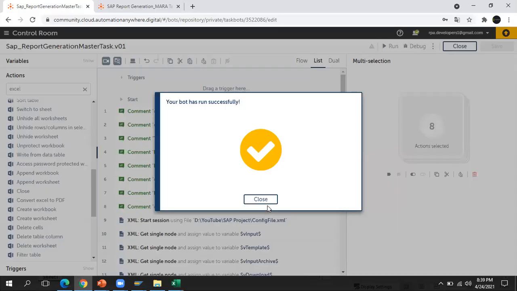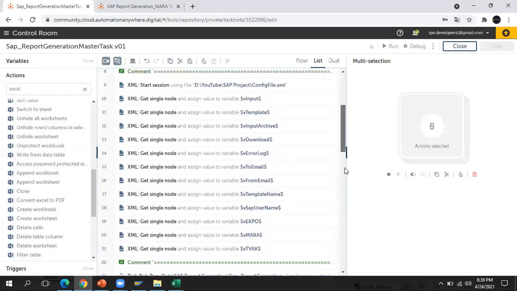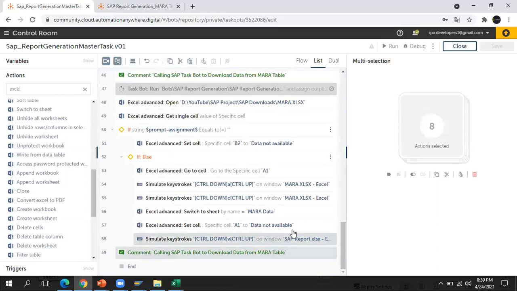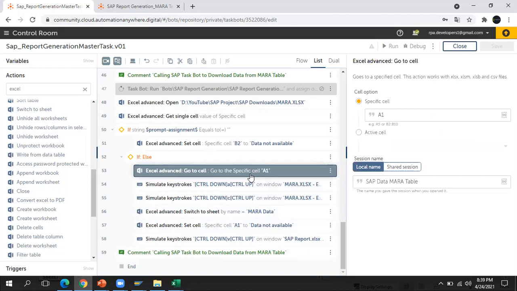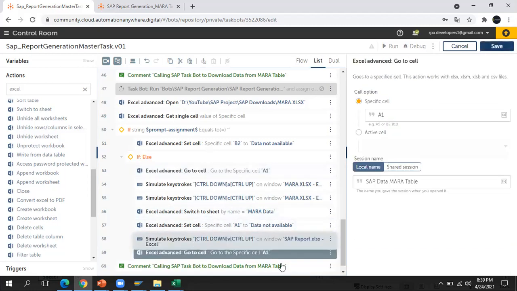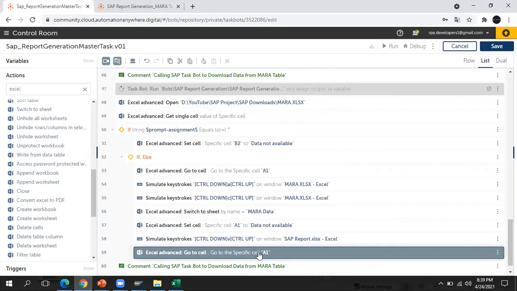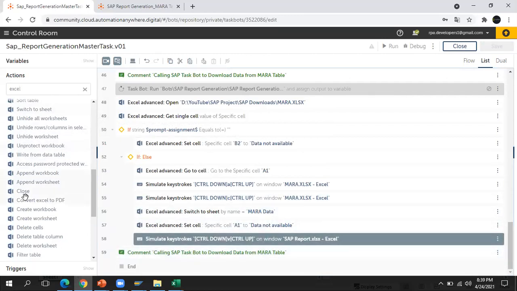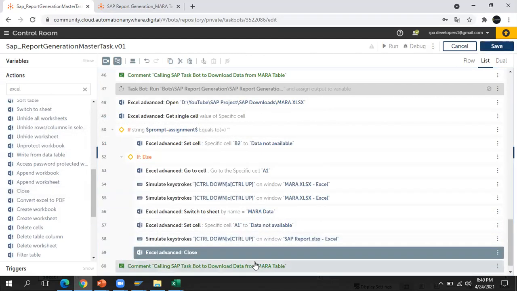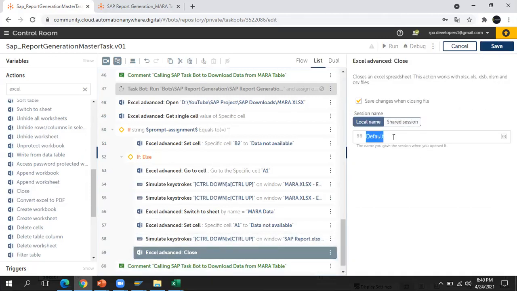So I will go to the code. So this one. And I will put here, sorry, we have to just take this name. I don't want to save, so I will click here on the save.